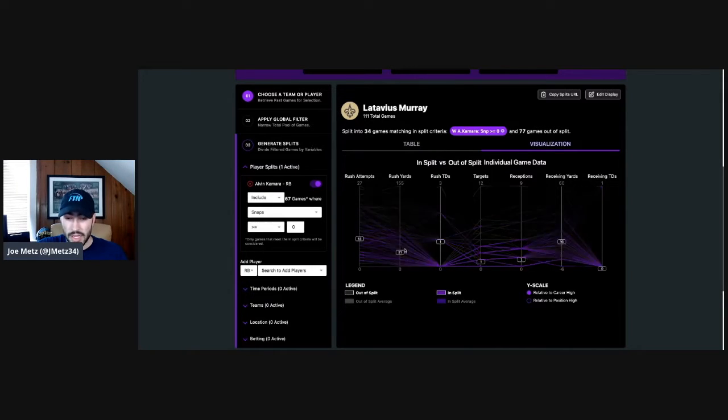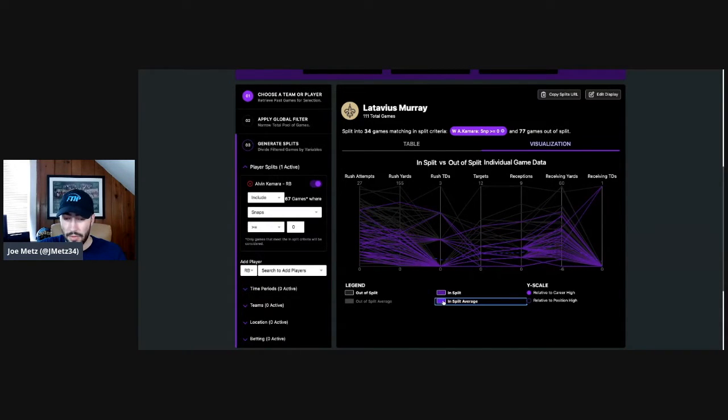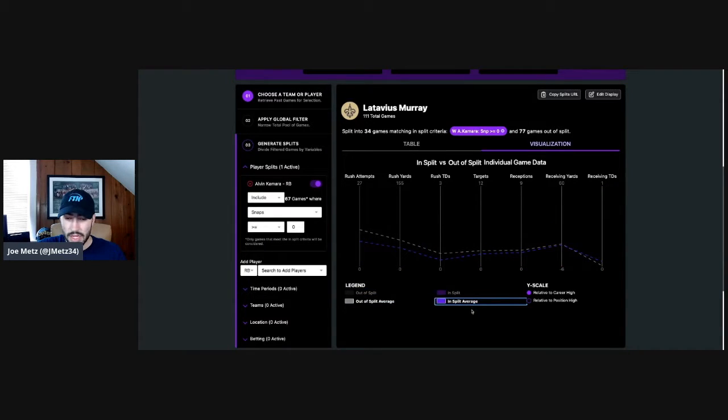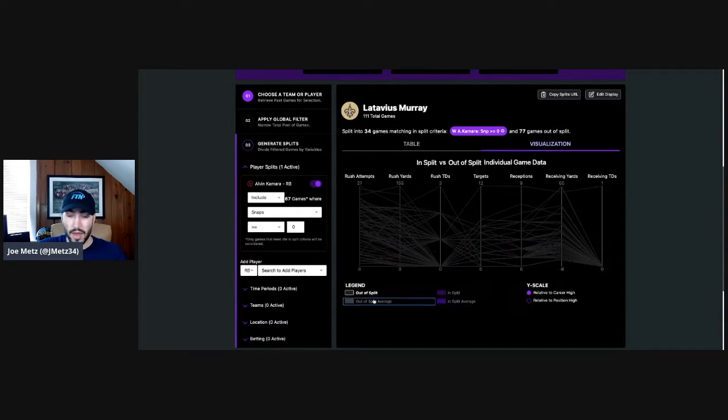You can visualize it as well to show the games with and without Alvin Kamara. Again, in split is the light purple. In split average is going to be right here, the baseline, the dotted line. Out of split is going to be this dark line. And then out of split average is going to be that line. So frankly, it's always easier to see in split average versus out of split average right there. Again, really nice way if you're looking to put it in an article, looking to put it in a text to a buddy. You can visualize it really well.